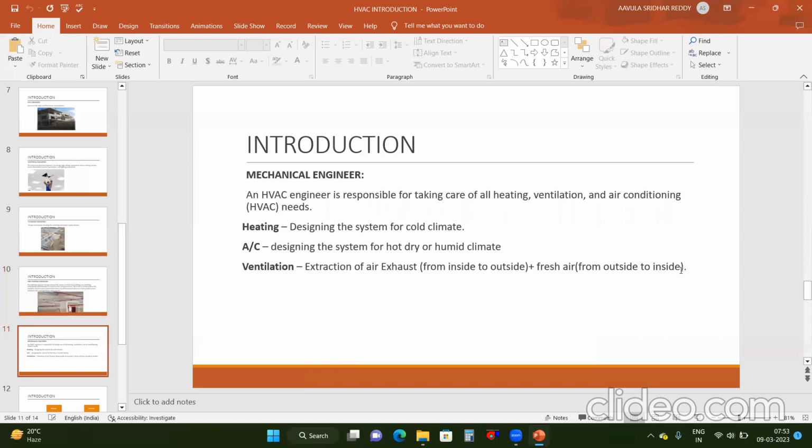We'll go to our HVAC topic. We'll see our HVAC introduction. In MEP we call HVAC the mechanical part. An HVAC engineer is responsible for taking care of all heating, ventilation, and air conditioning needs. What is our major role in designing the HVAC for any building? The first one is heating, the next is ventilation and air conditioning.